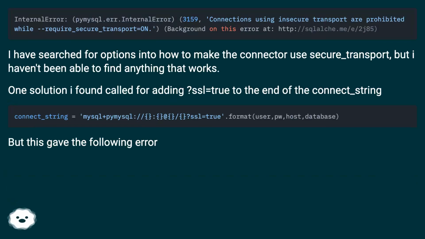I have searched for options into how to make the connector use secure transport, but I haven't been able to find anything that works. One solution I found called for adding ssl equals true to the end of the connect string. But this gave the following error.